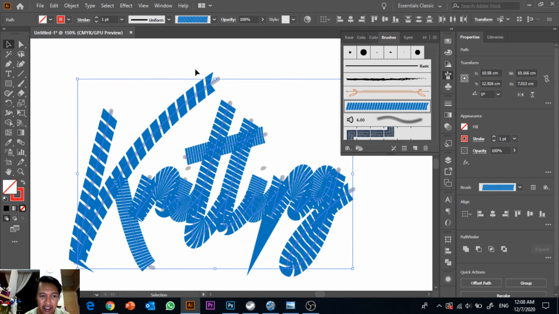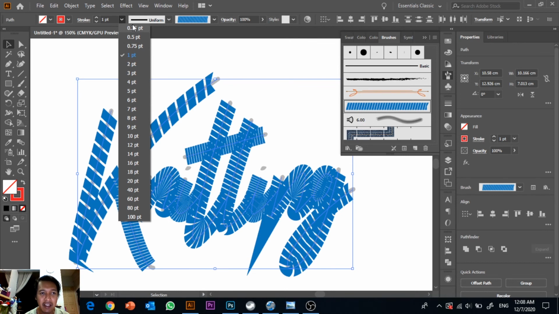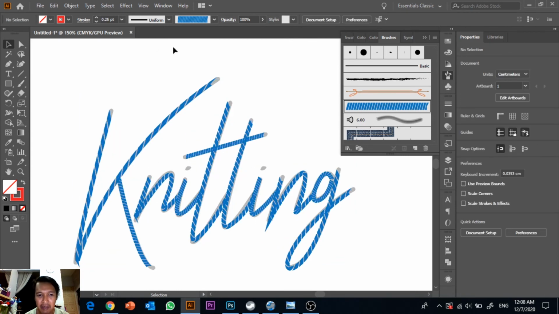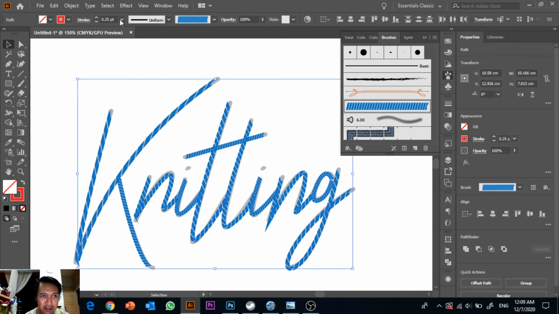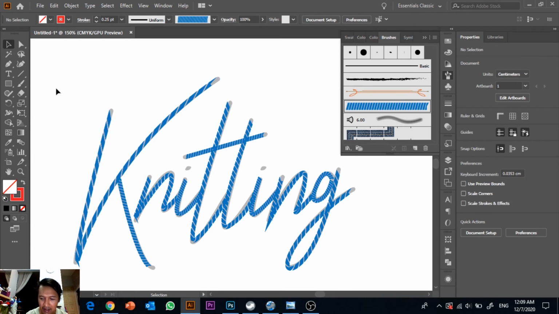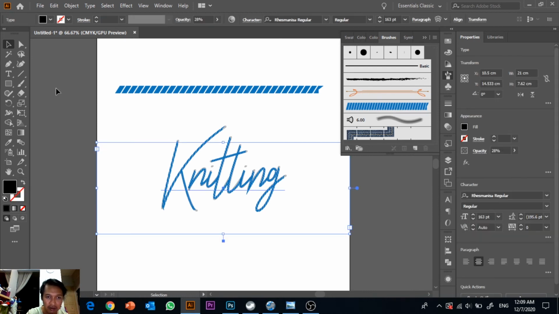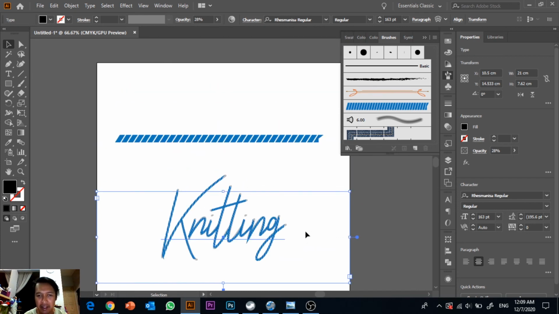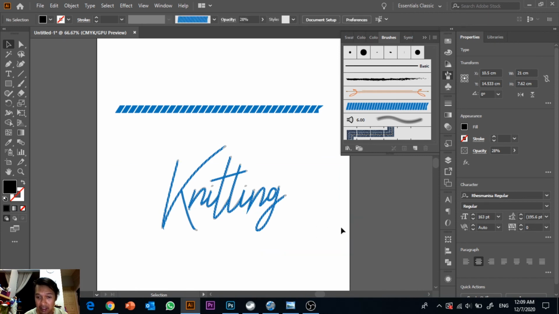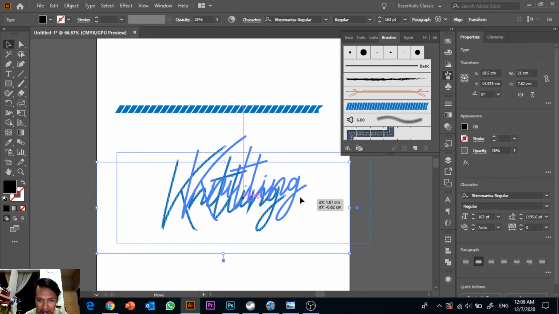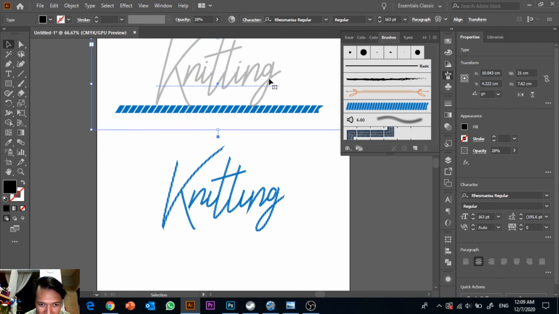If you have a problem like this, that means your brush is too big. You can reduce it by clicking over there and reducing the size of the brush, and then it will look much better. Now your brush is looking great. I'm just going to unlock the type with Control Alt 2, which unlocks the subject that I locked previously. I just move this text away, and then you will see the effects over there.